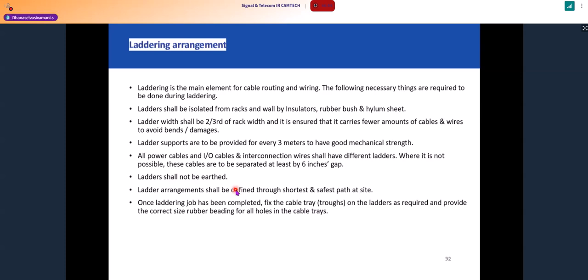Ladder support you have to give every 3 meters. Then only we'll have good mechanical strength. All the power cable, IO cable, and interconnection cable should be kept in different ladders as much as possible, and in between the troughs we have to give a 6-inch gap.